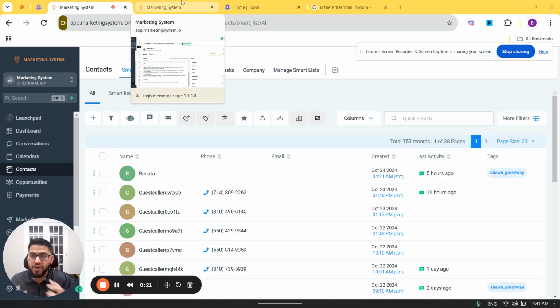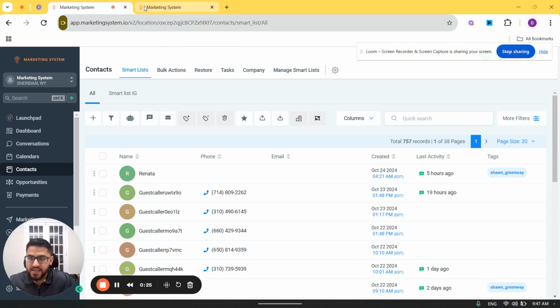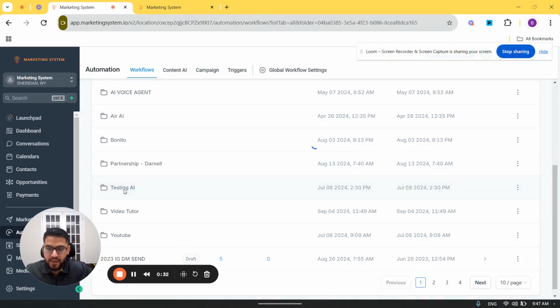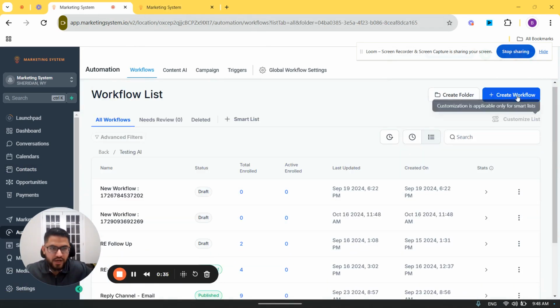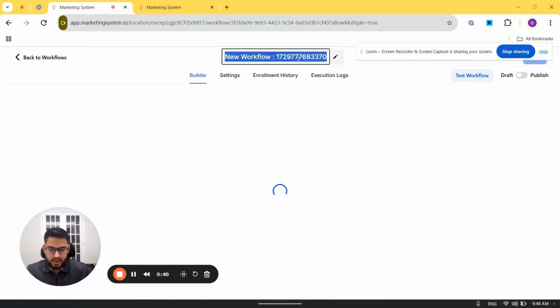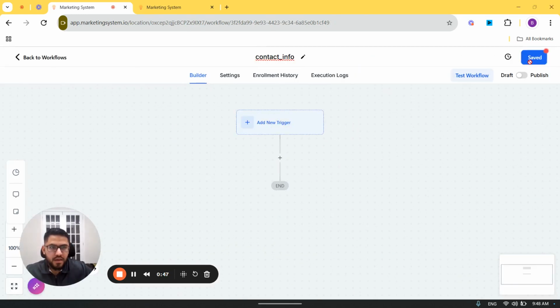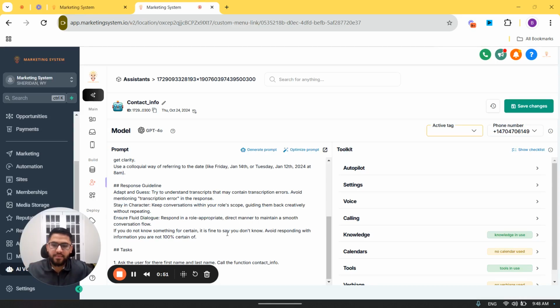For that, you're going to need two tabs open side by side. One is going to be the automations tab, and in here, create a new workflow, and we're going to title it contact_info. And another tab, we're going to have the AI dashboard open as well.